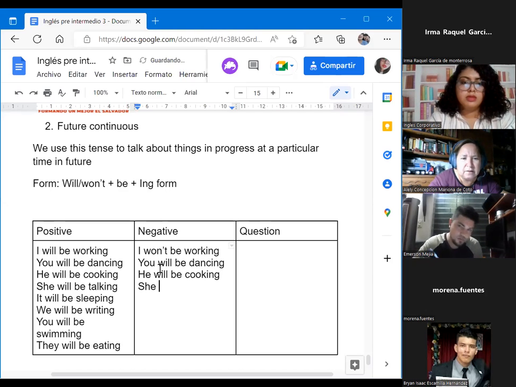Teacher, si son negativas, ¿por qué you will? Igual que he.